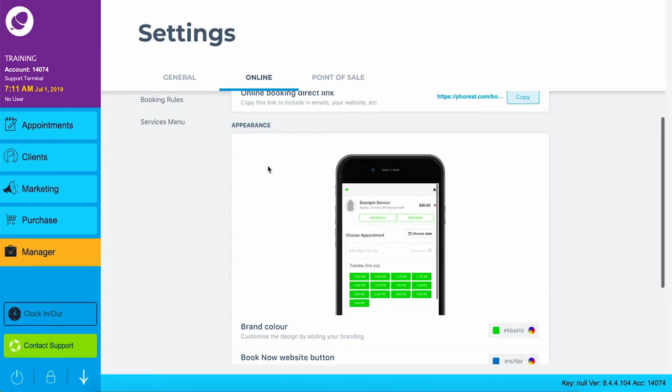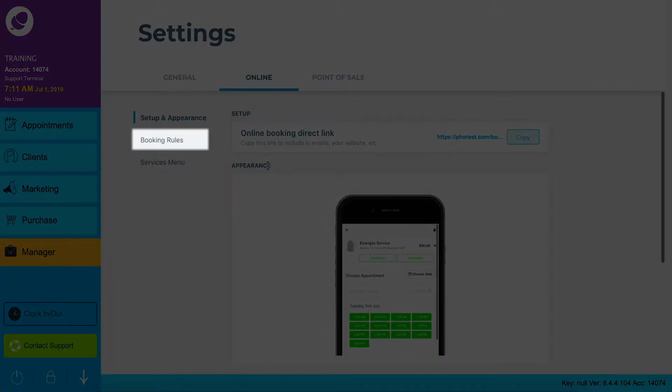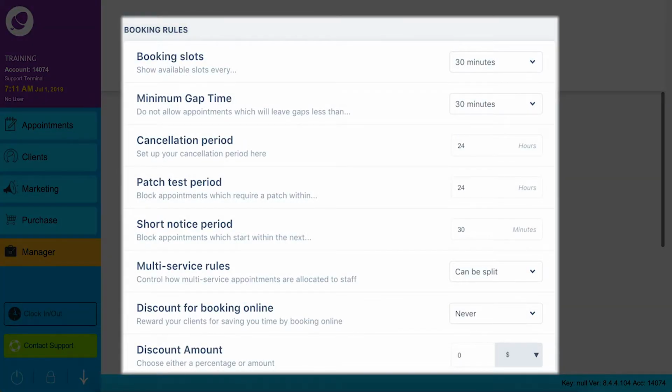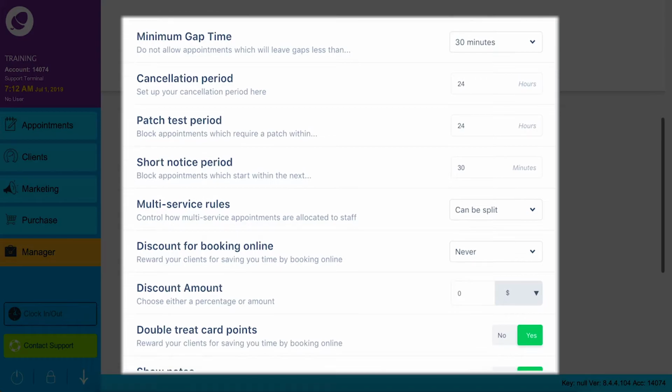The next screen is the booking rules screen. On this screen, you can customize your online booking to suit your business needs and requirements. You can choose your booking slots, gaps between appointments, cancellation and patch test policy of your salon. You control your short notice period and multi-service treatment settings.